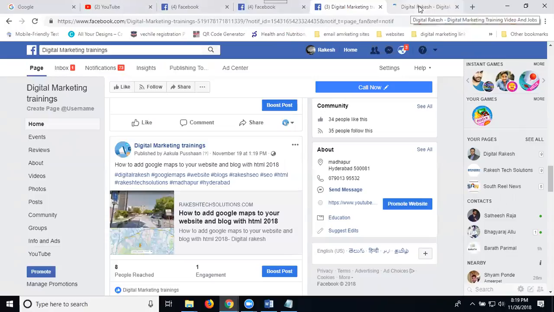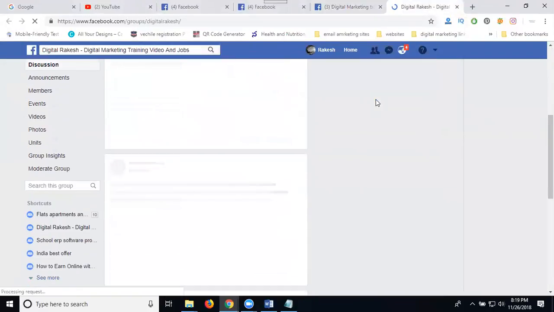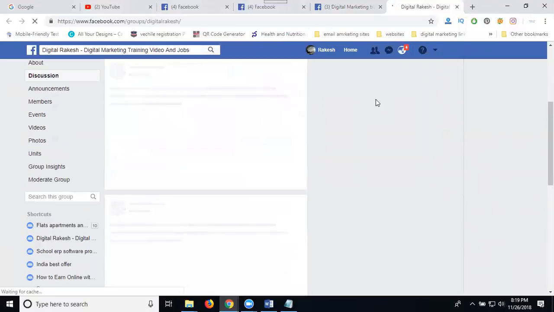For any marketing strategy, first you target users, at minimum you have to target 3 things: website clicks or YouTube clicks, video views, and increasing likes on your pages. So coming to your group, it is just loading your page group.